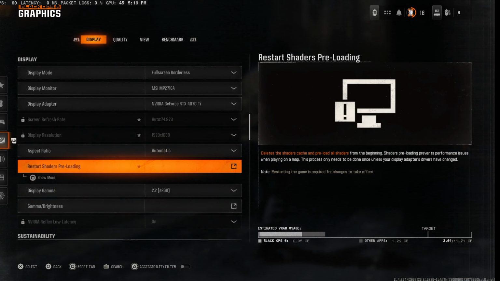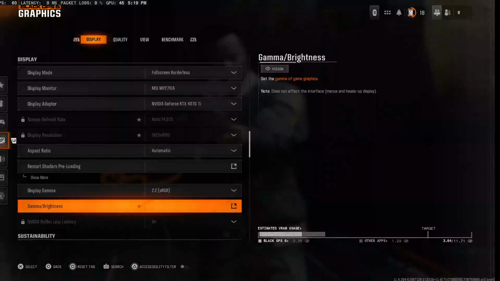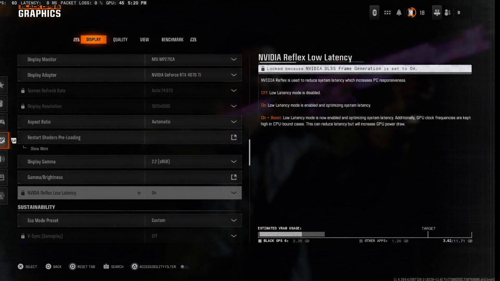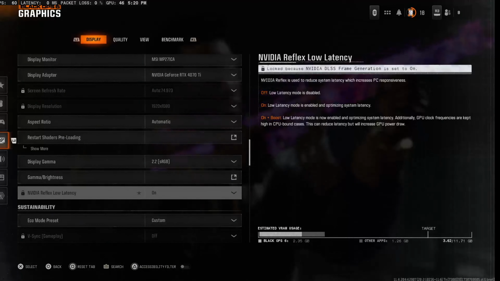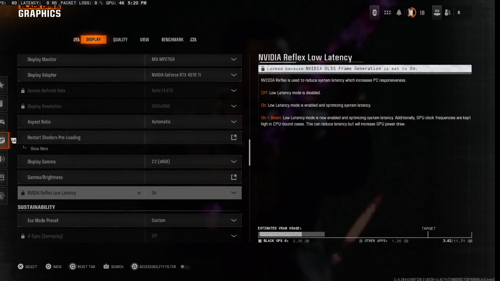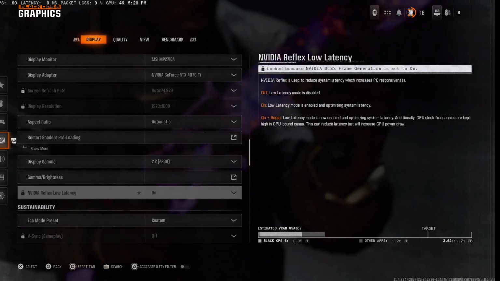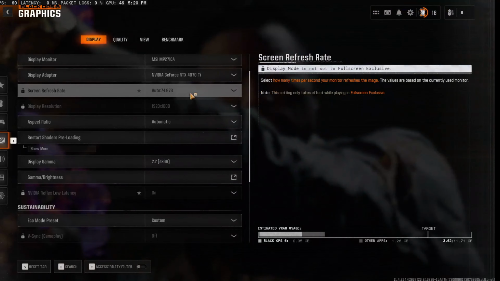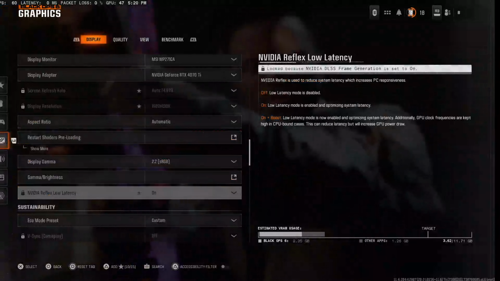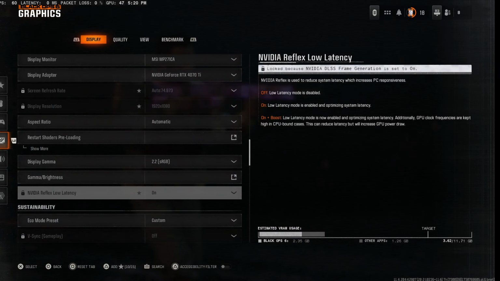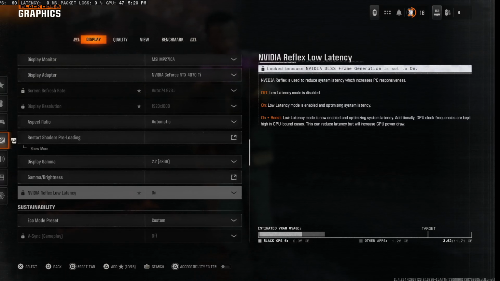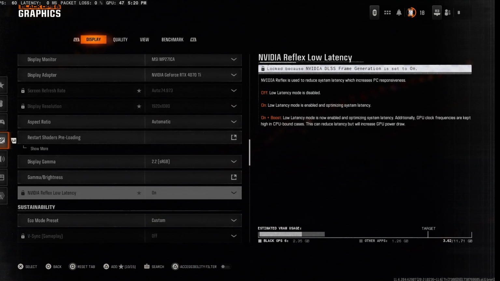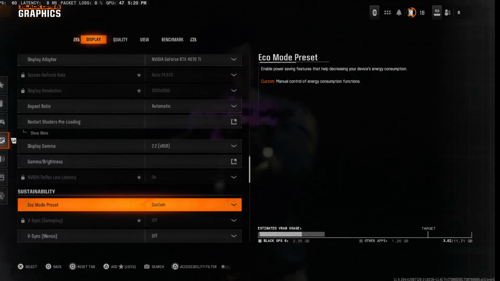Aspect ratio automatic. Shaders. Display gamma. Brightness is on 55. Now, if you don't have a 40 series PC, I suggest you turn NVIDIA Reflex Low Latency on, to on plus boost, I believe it's called. But because this is just set to on as default and it's locked, it's because I have NVIDIA DLSS frame generation set to on, which gives me max frames. But we'll get to that soon.